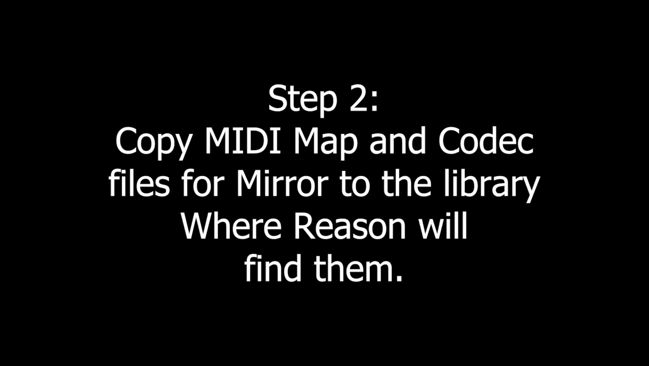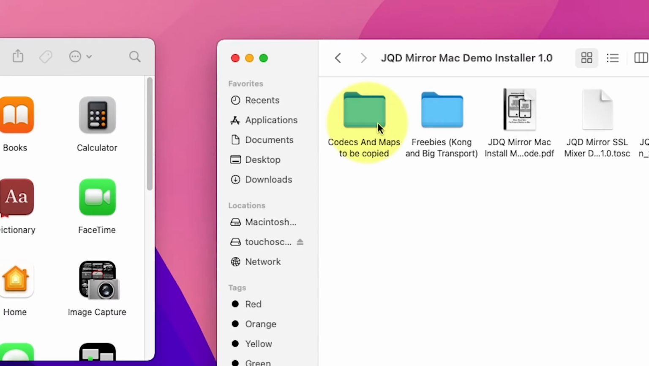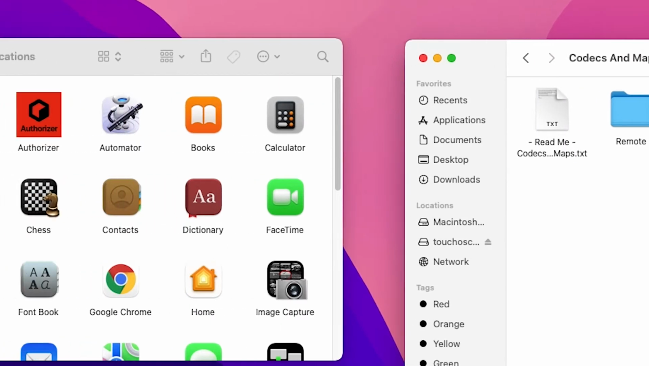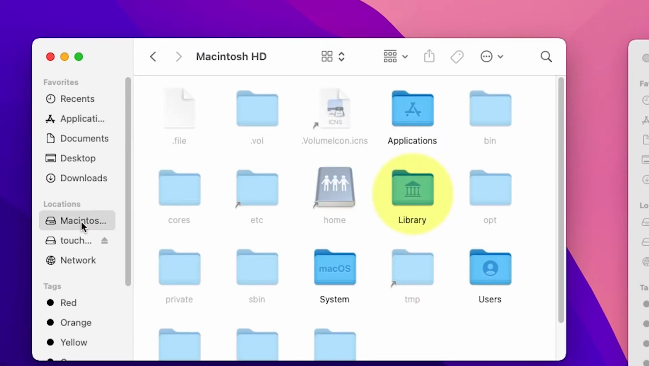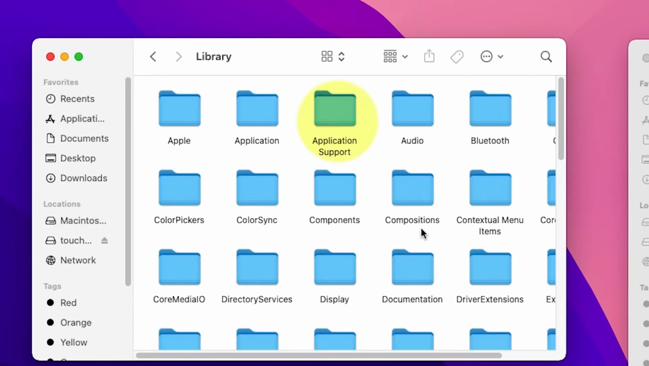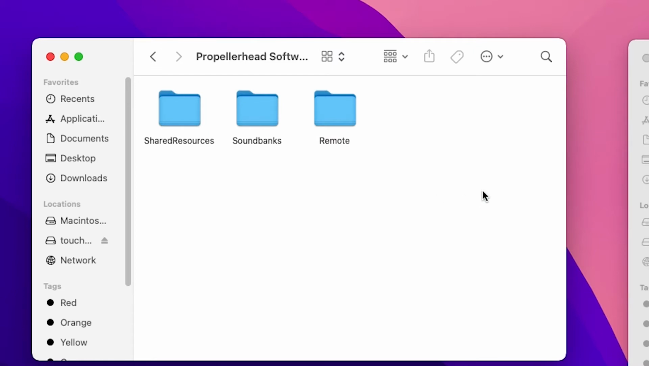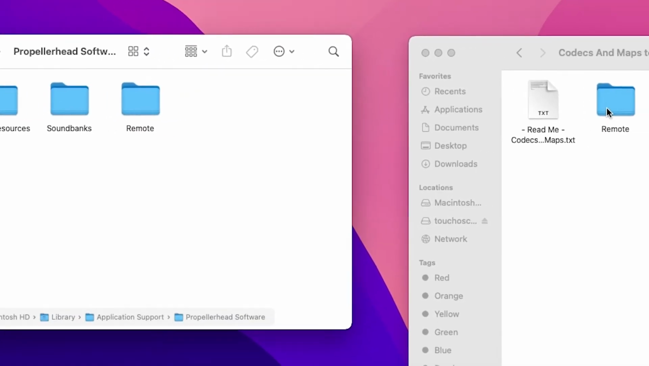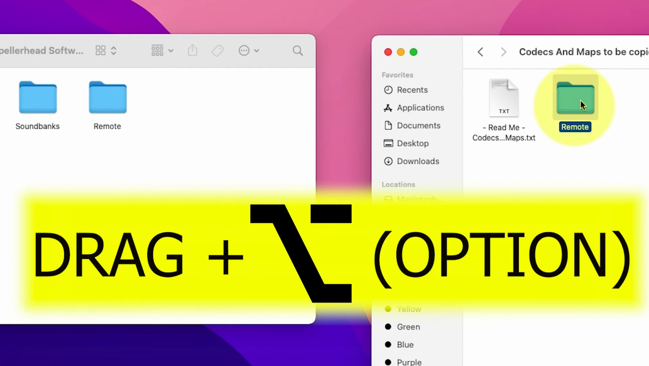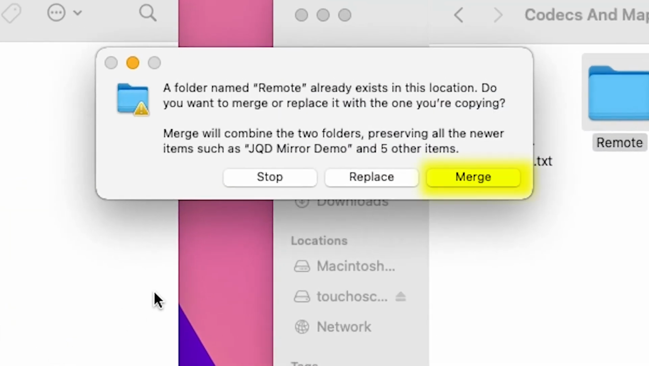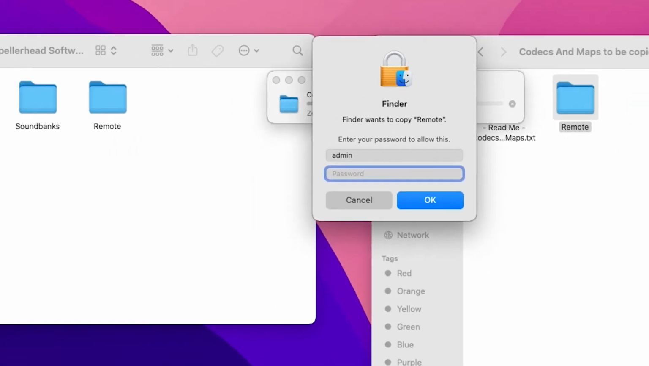Now we copy the MIDI map and codec file from the zip file to the Reason library. In the zip file, open codecs and maps to be copied. You'll see remote in there. Then on the Mac side, go ahead and go to your hard drive, go to your library, go to application support, go to the folder of Propellerhead software, open it, and you may or may not see a folder called remote in there. So we're going to option drag the remote folder from the zip onto the Propellerhead software and merge them. So this will add it if it doesn't exist, or if you have it already, it'll just merge them.